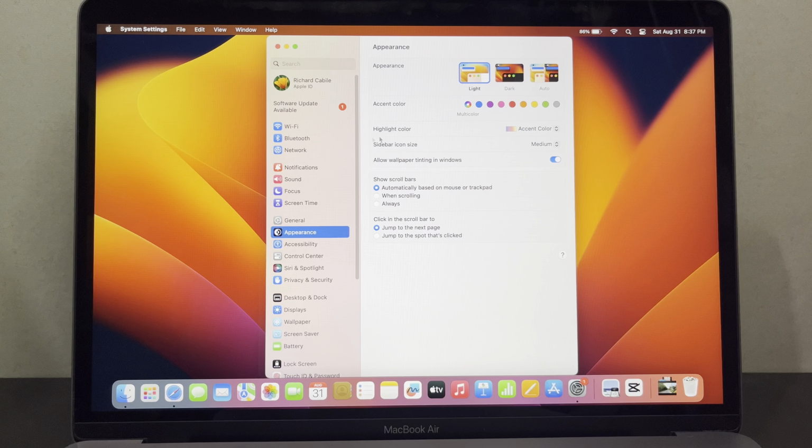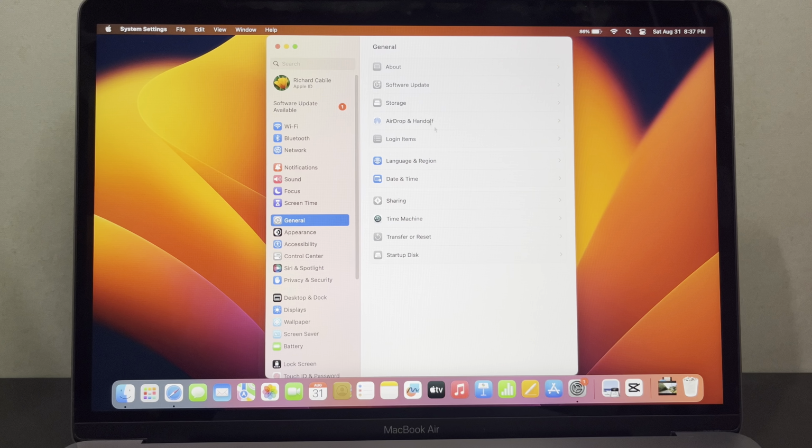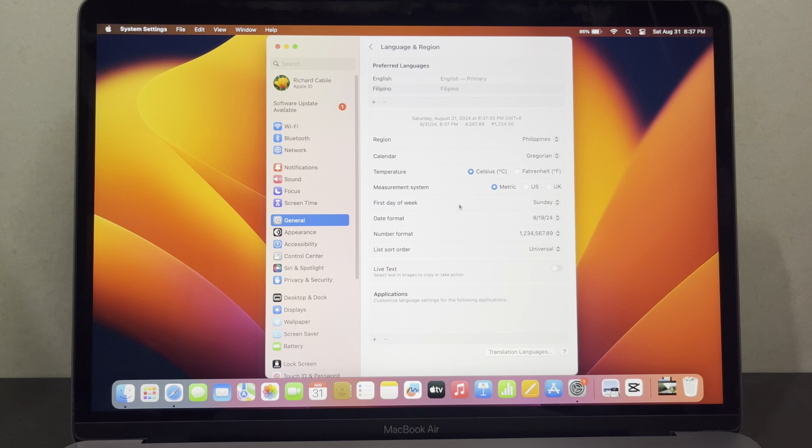Here in System Settings, on the left side, go to General. In General, you can see here Language & Region. Go to this. In Language & Region, you can see below the Applications section, and you can customize language settings for the following applications.